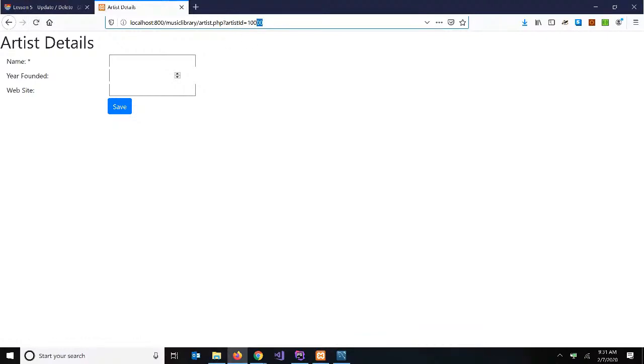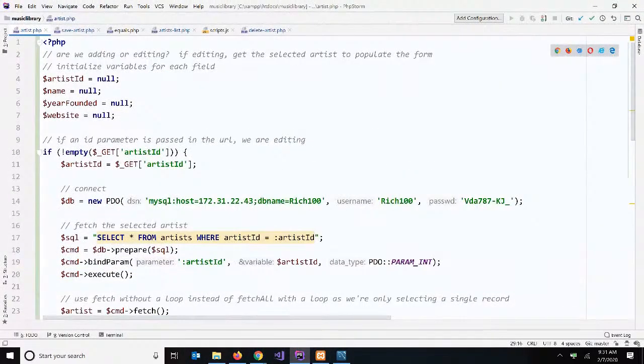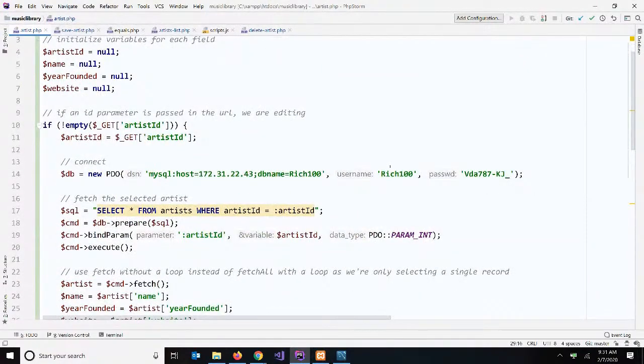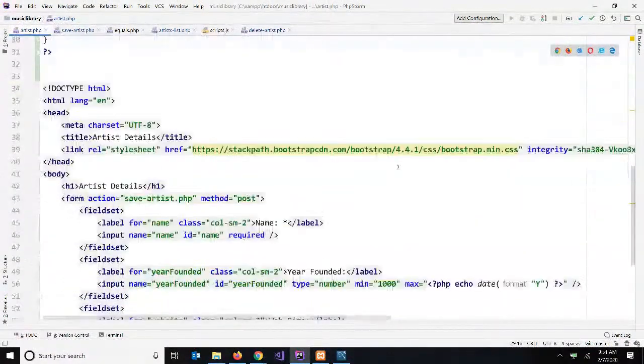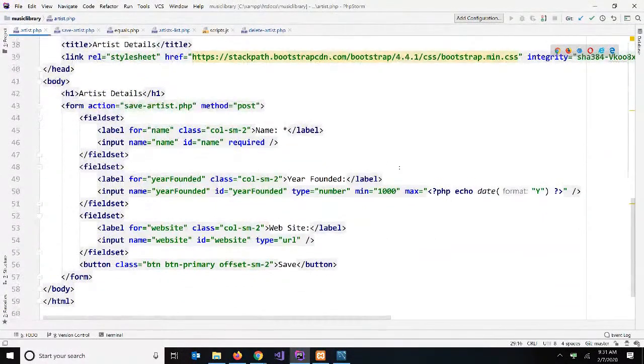Okay, no error, but my form is still empty. So we need to do one more thing. Our code isn't complete here. What will we have to do? Because we haven't actually touched the HTML form down below. So what will we have to do if we don't want to populate the form for editing?